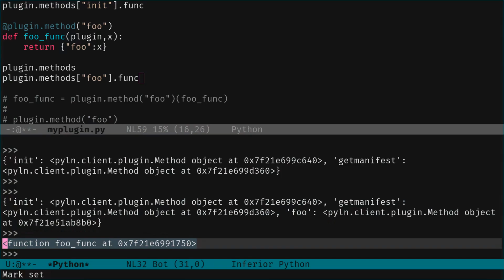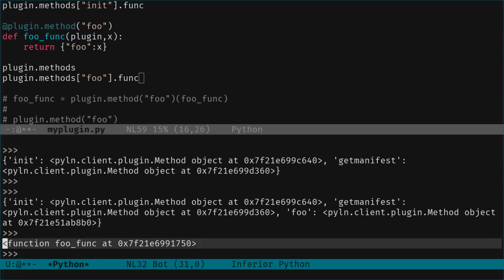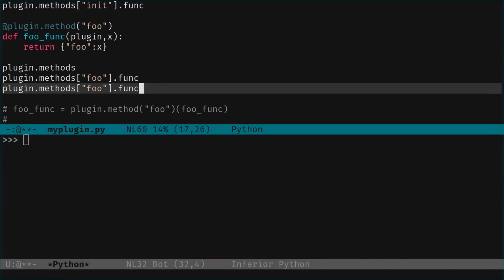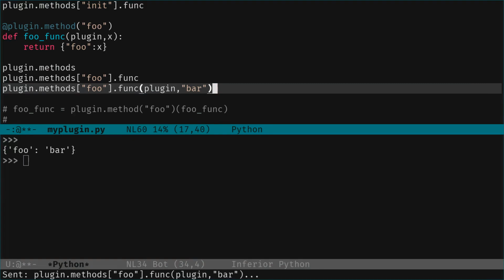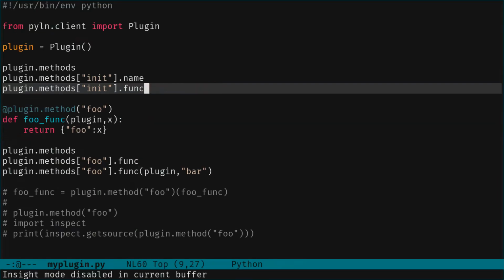Really, this is what the Python decorators allow us to do, thanks to the choices made by the pyln-client implementation. And this is what we have. Now, last thing, maybe we can just call it, and we pass it bar, and we see that we get foo bar.